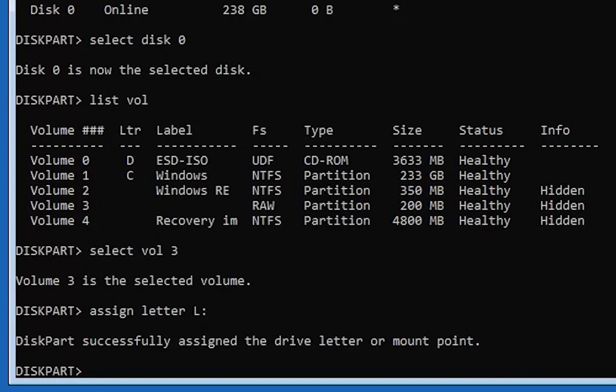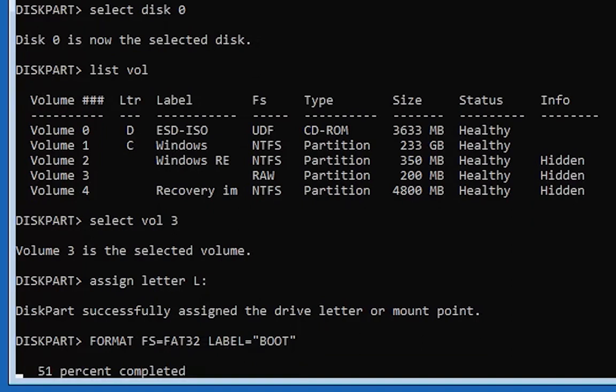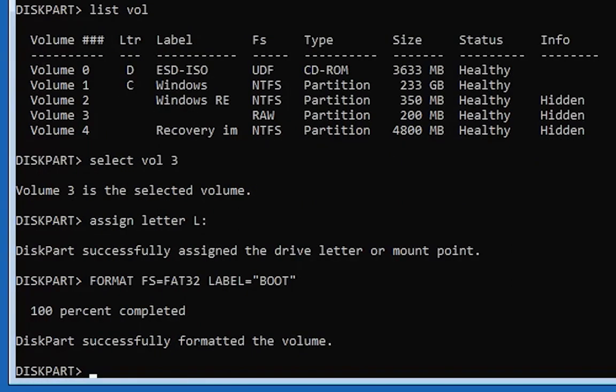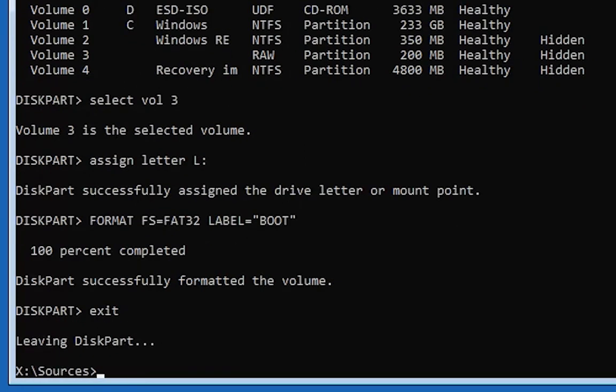We do it with this command: format fs equals sign FAT32 space label equals sign boot, boot between double quotes. The format process will be very quick. Now we can exit this part simply typing exit and move to the newly formatted L volume, typing L followed by a colon.